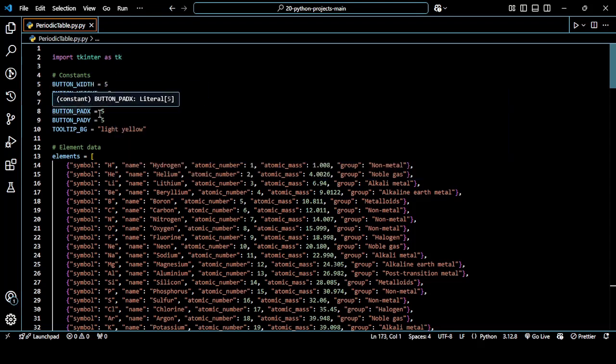Next, step number two, setting up constants. These constants define the appearance and layout of the buttons. Here we define some constants. Think of them as shortcuts for commonly used values. For example, the button width is equal to 5 means all buttons will have a width of 5. This saves us from writing the same value over and over.